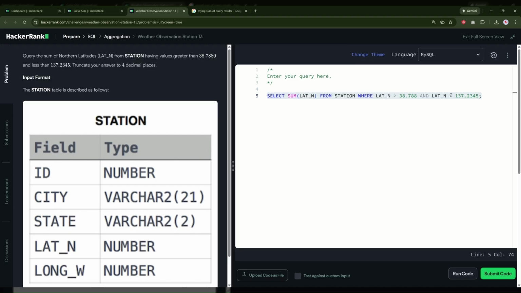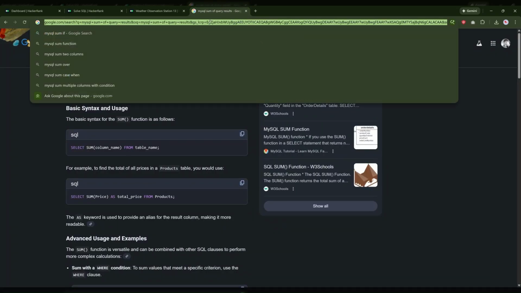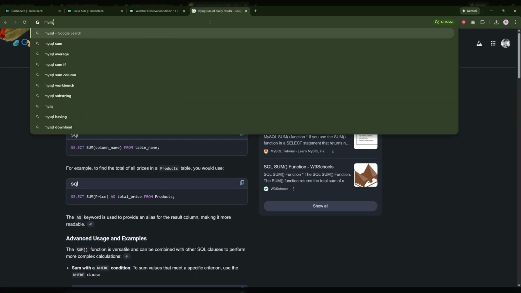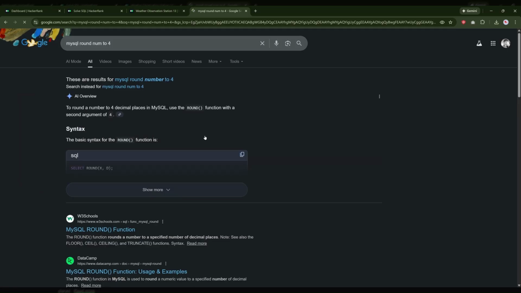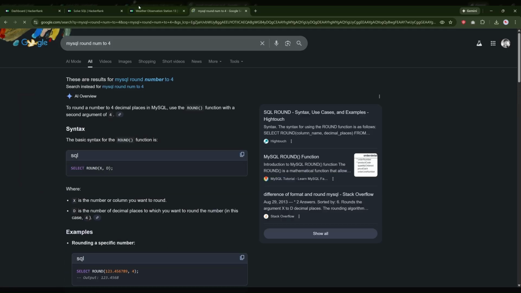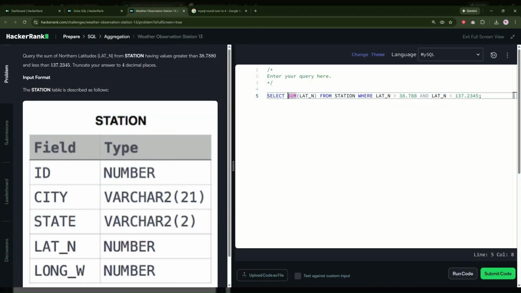And less than. Oh, it says truncate your answer to 4. Okay, MySQL round num to 4. Okay, it's because I didn't round. Select round. So I just have to add the sum inside a round. Wow, a lot of nuances. And then we'll do comma 4. And then this should be the correct query. Knock on wood.